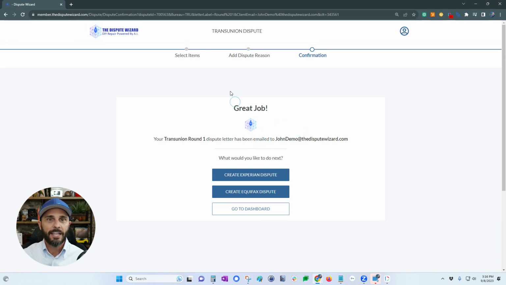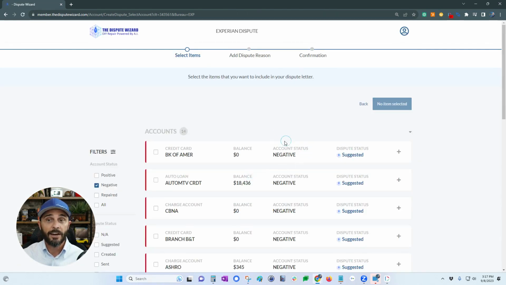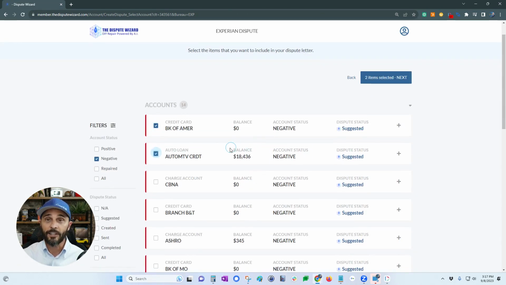I just go ahead and jump right back to the beginning, as it says here, create my Experian, Equifax, and go to the dashboard. If I'm not ready to do the next ones, I can go to the dashboard. If I'm ready to do Experian, just click there and repeat the process of selecting the accounts I want to investigate and the suggested reasons. I'll check my email. I'll have the instructions with the letters all ready to go. You get them in the mail, bada bing, you're on your way to a new credit life.